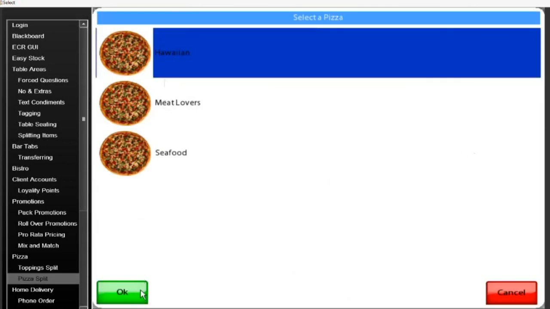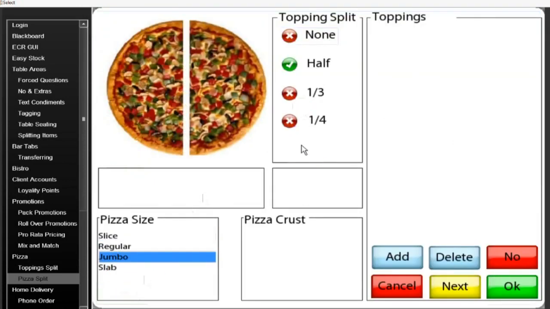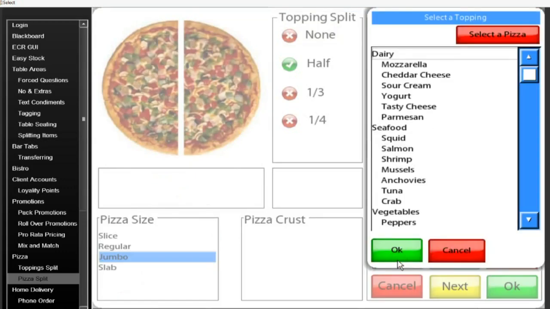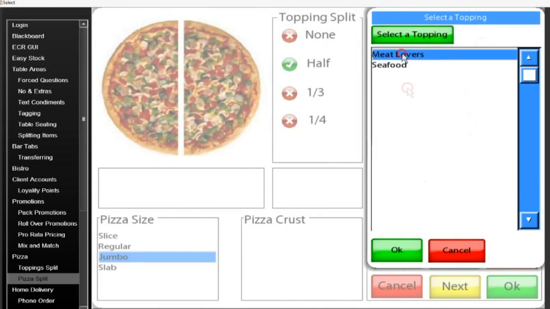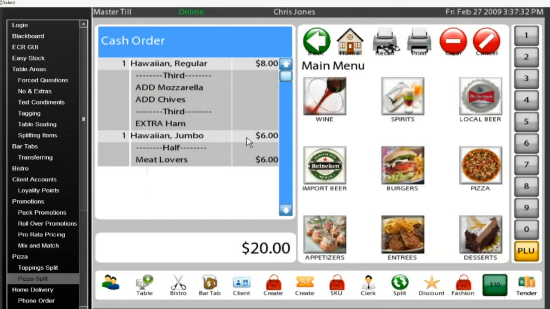Alternatively, instead of using toppings on a pizza, if I went into a jumbo, say I wanted half, select the other half and go toppings and go add, and instead of adding a topping, I can select the pizza and go meat lovers. So that way I've then got a Hawaiian jumbo with half meat lovers, half Hawaiian.